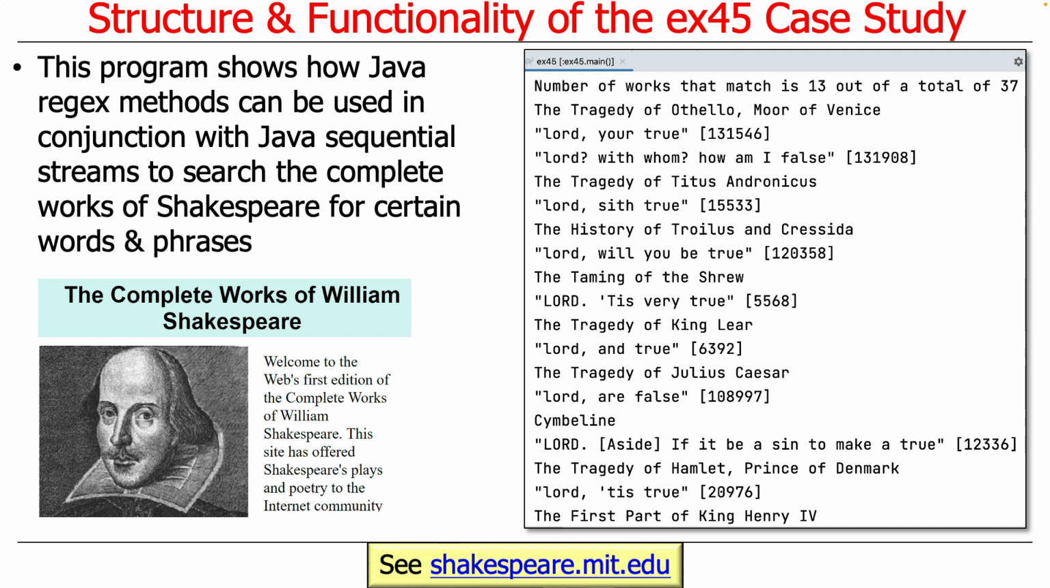So for example, we're going to be looking for the word Lord, and Lord followed by true or false somewhere in the sentence. If you take a look here, we can see the number of works that match. There are 13 works that match this phrase out of a total of 37 works, and it displays it like this. We'll talk about that in more detail in a second.